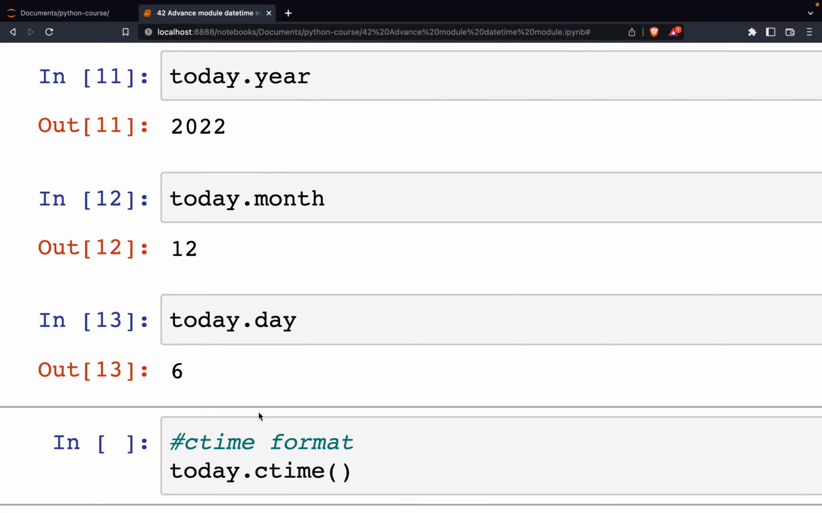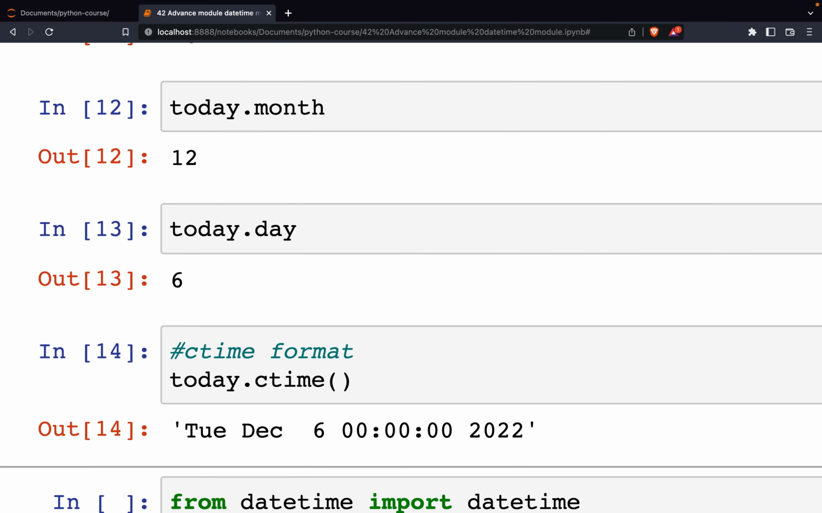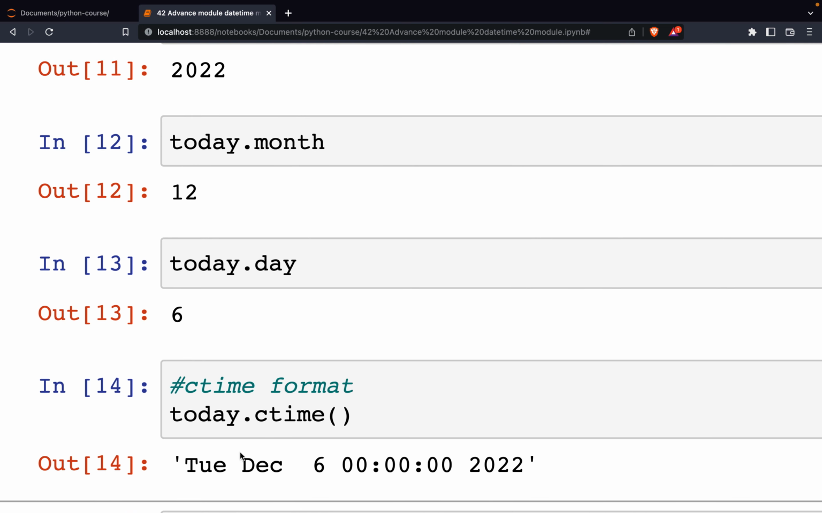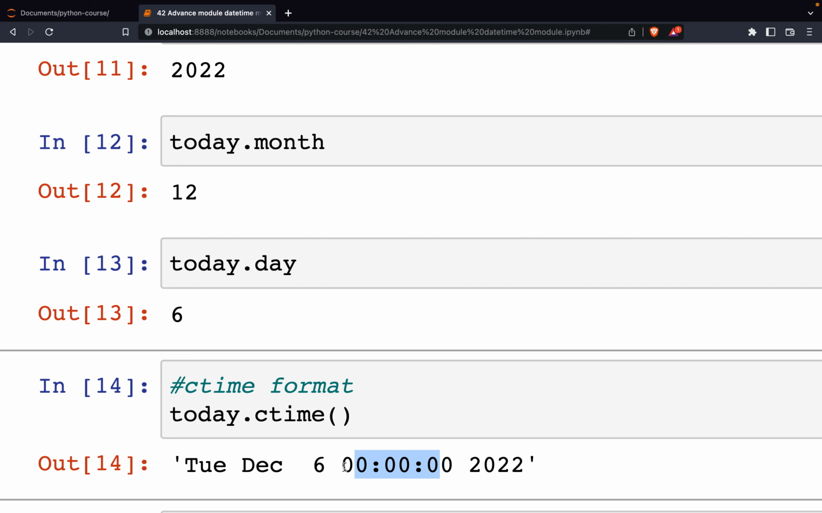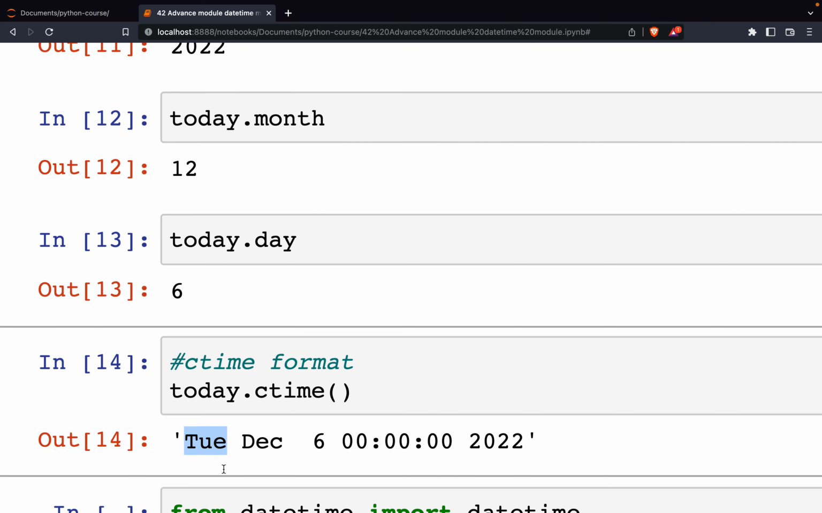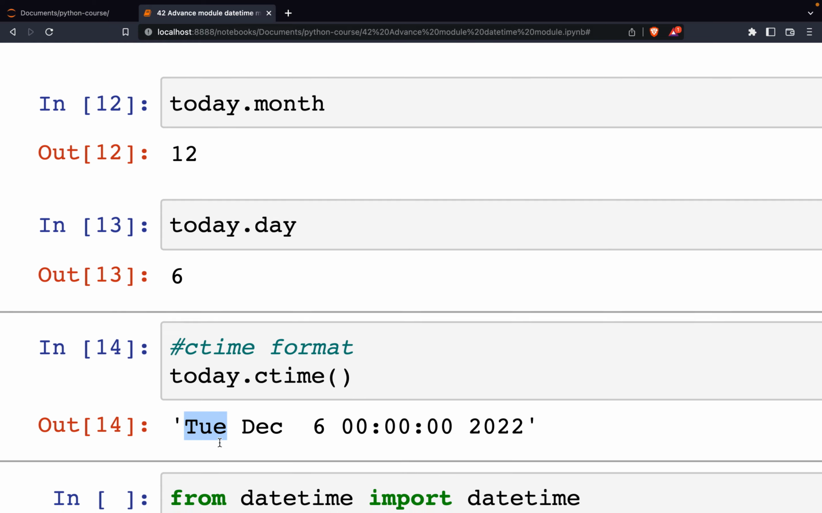And we can also use the ctime format by just using .ctime. Now you can see we are just not getting the time. We only get 0 hours, 0 minutes, and 0 seconds, and we will do it later. But you can see we can also get which day of the week it is, and this is Tuesday.